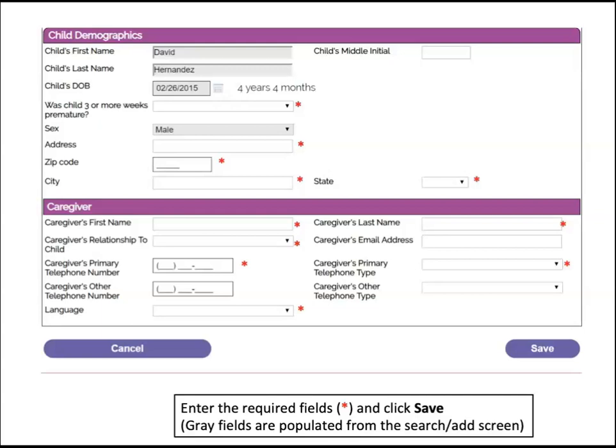All of the asterisks you see here are required fields. I would like to note the Was Child 3 or more weeks premature question under the date of birth. This question is required and you have a choice of yes, no, or don't know. If you choose yes, you will be prompted to answer how many weeks the child was born premature, and then the registry will calculate an adjusted date of birth.